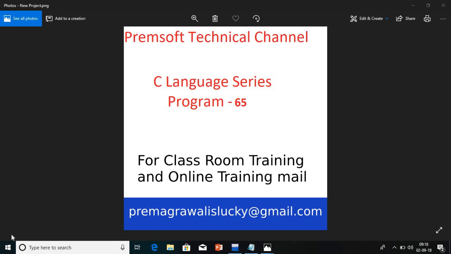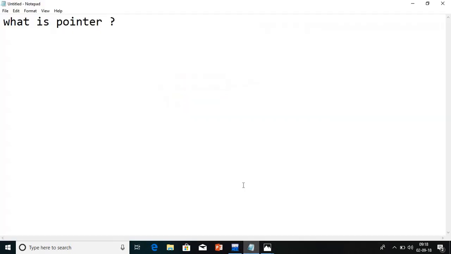In the C language series, today we are going to see program number 65. In the last lecture, we have seen about functions. Now today we are going to start with a new topic, that is pointers. So first of all, what is a pointer? As you know, a pointer is used to store the address of another variable.